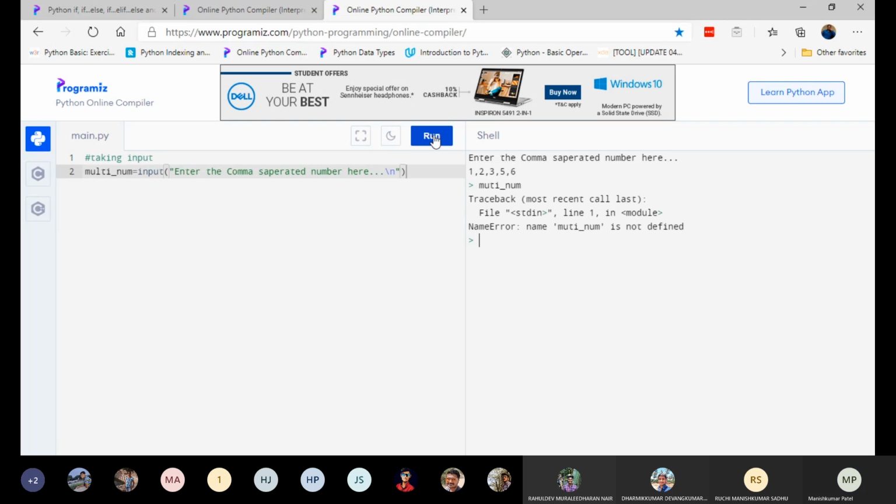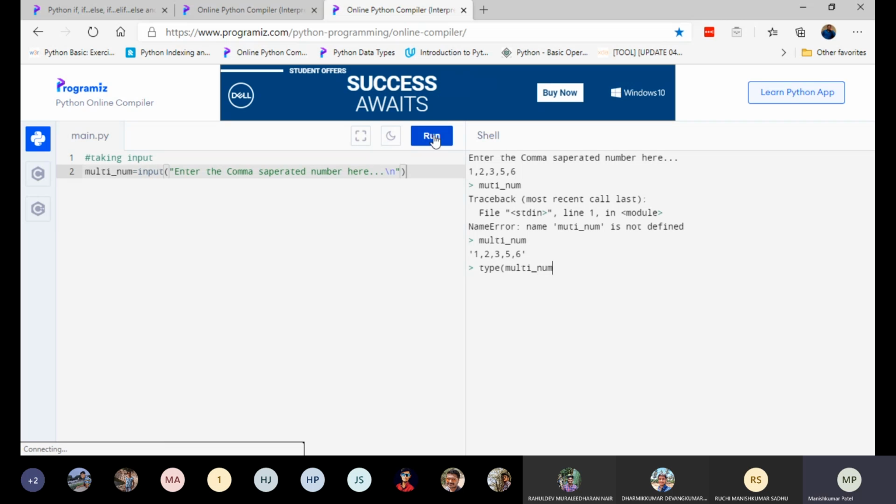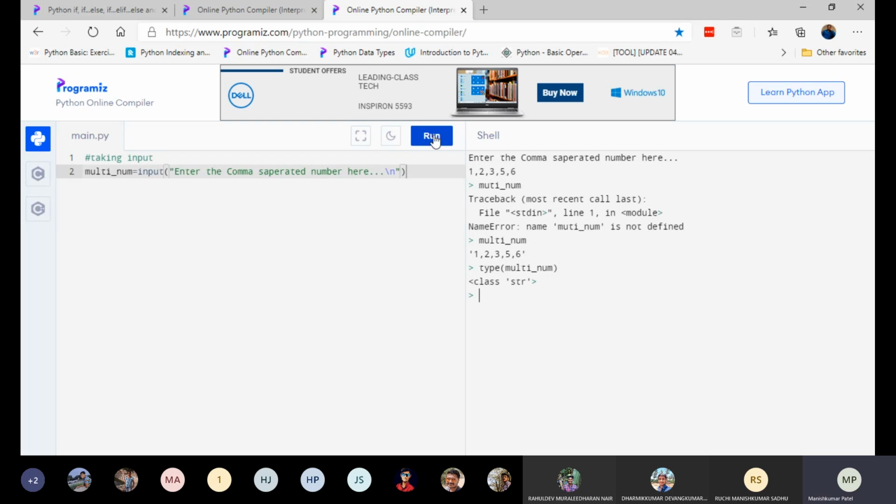I can see what will be the multi underscore number. So I can see that the multi underscore number is generated. This is called 1, 2, 3, 4. So what is the type of that multi underscore number? I can see that it is called string.